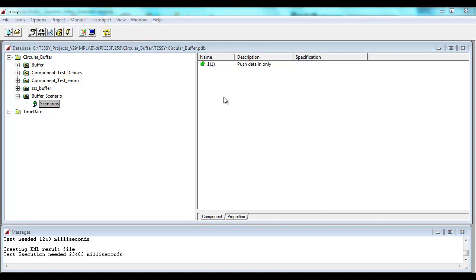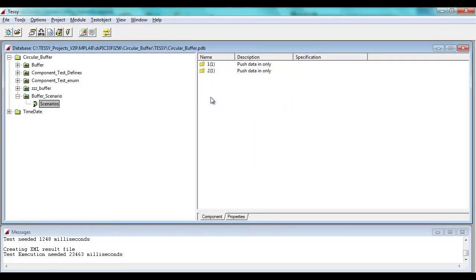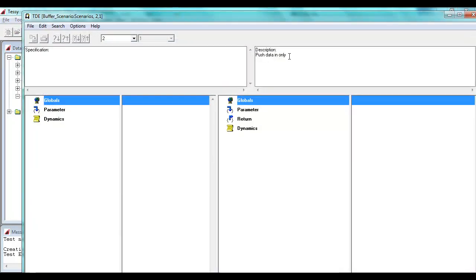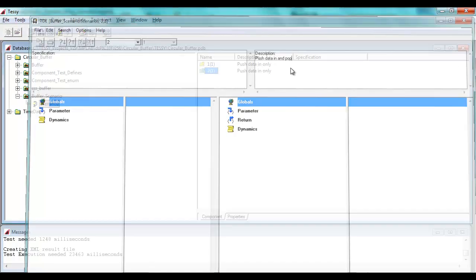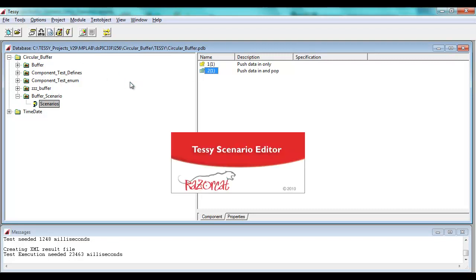Let's try something a little bit more interesting. We want to both push data into the circular buffer, and we also want to pop data from it as well. We've done a lot of the hard work already, so we'll just copy that scenario and then we'll paste it below. And then if I double click to edit, we'll have push data in and pop. Click on save. So I've got some text to better describe that scenario, and I come up into the scenario editor.